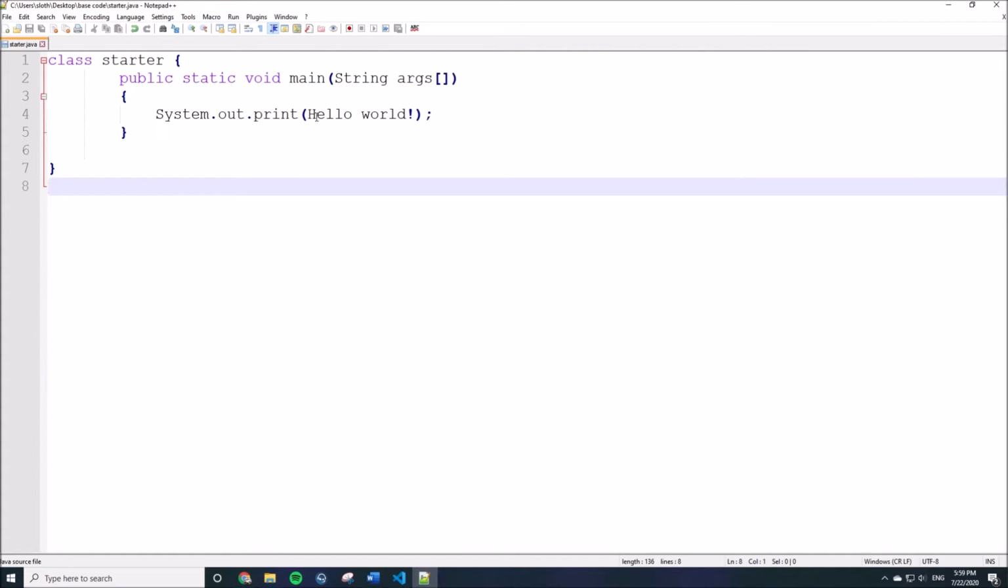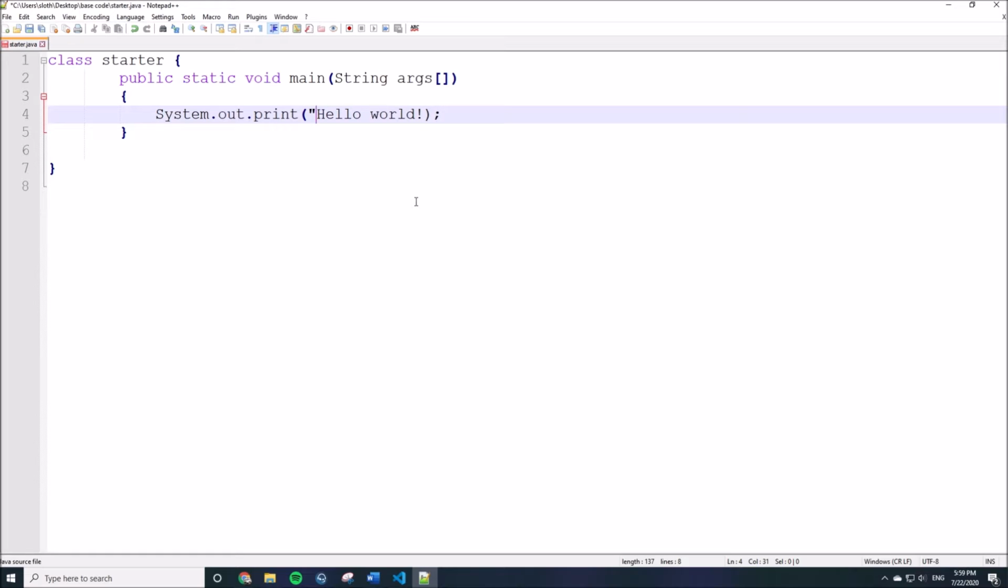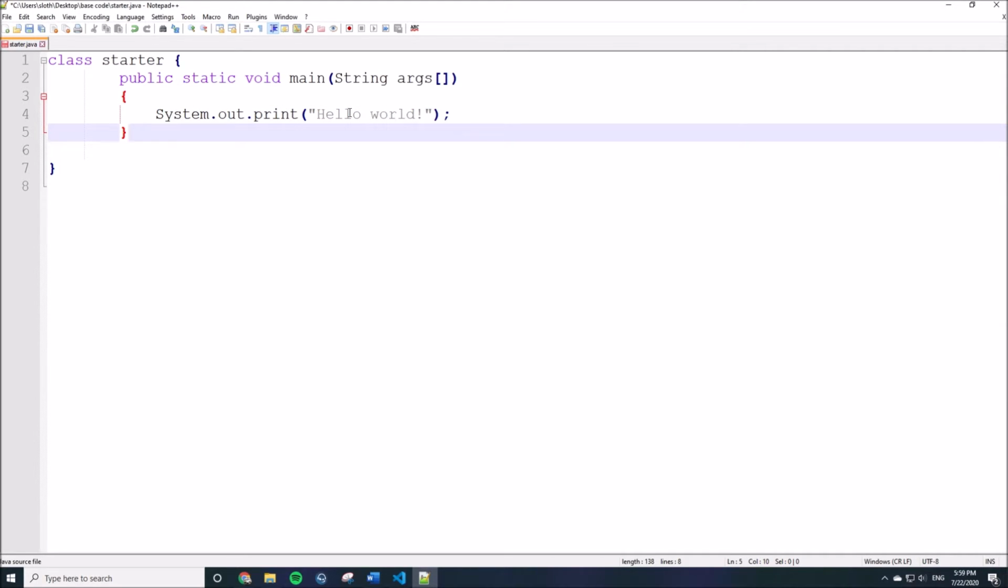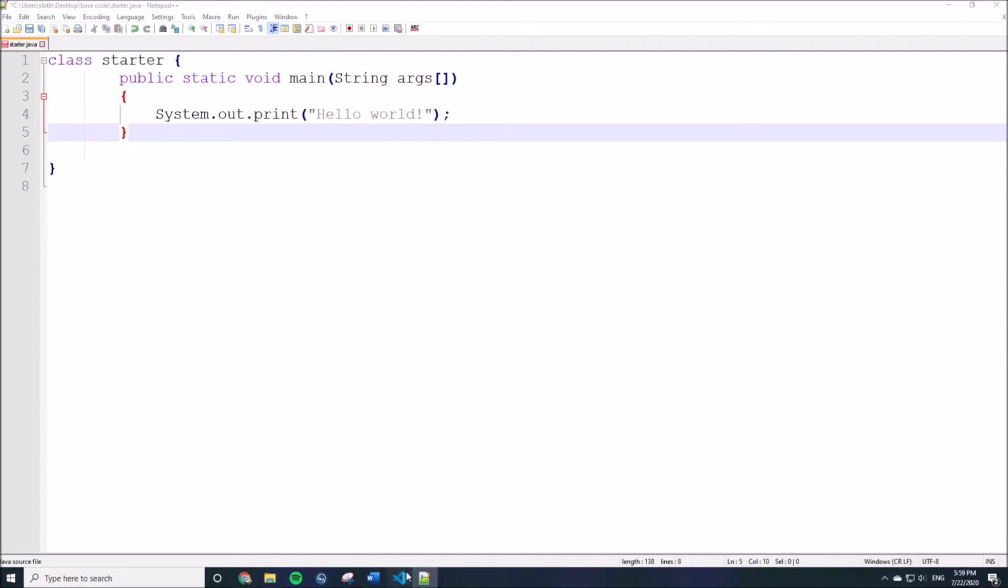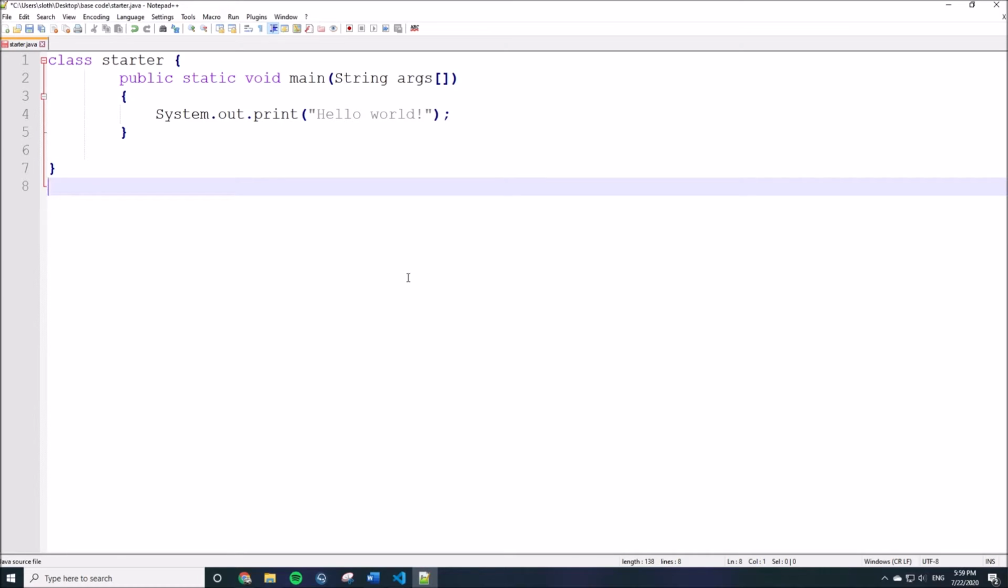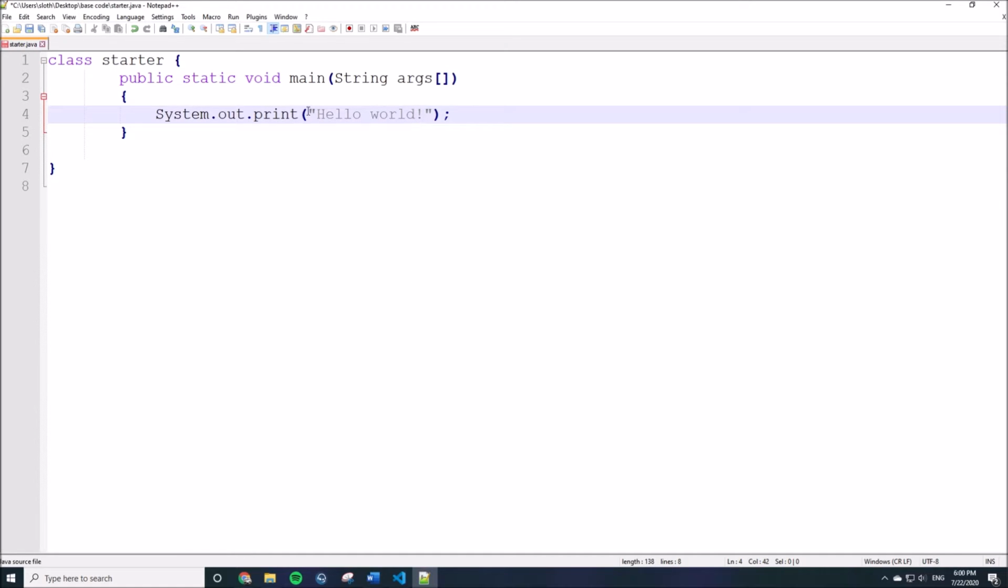Let me go back. What I forgot to put were double quotes surrounding the statement. Double quotes, or just quotes, are your gateway into making strings in Java. Without these, it won't be a string. That's why my code errored so much, because it didn't see hello world as a string.